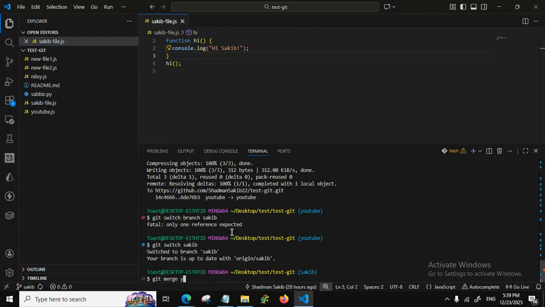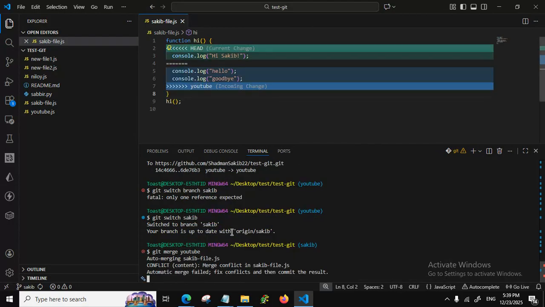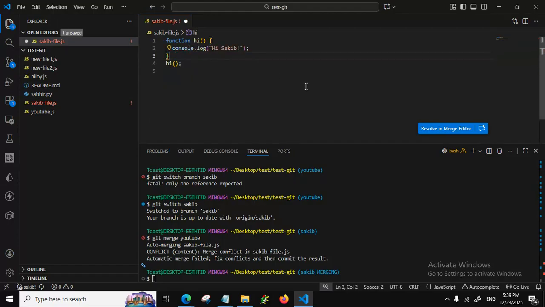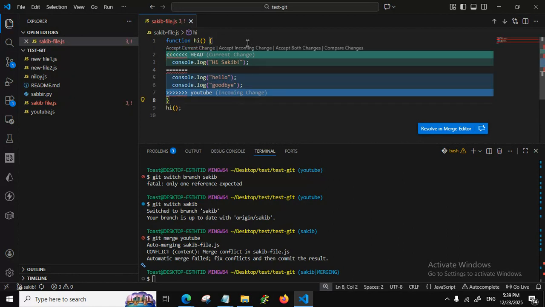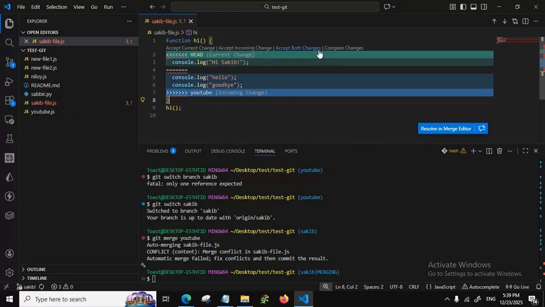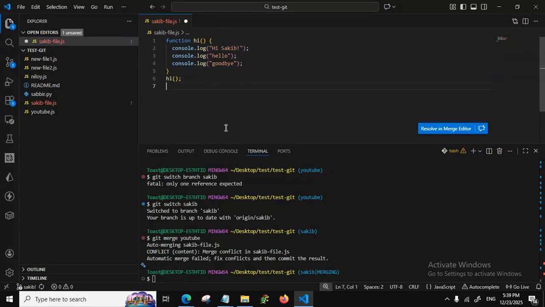So git merge YouTube. Alright, now we have a conflict because Git cannot decide who is correct. Is the YouTube branch correct or is the Sakib branch correct? We have to manually handle this. So do we accept the current change? You can play around with it. So this is what was already existing. This is the incoming change. This was from Sakib branch, sorry, from the YouTube branch. Or we can combine them, accept both changes.